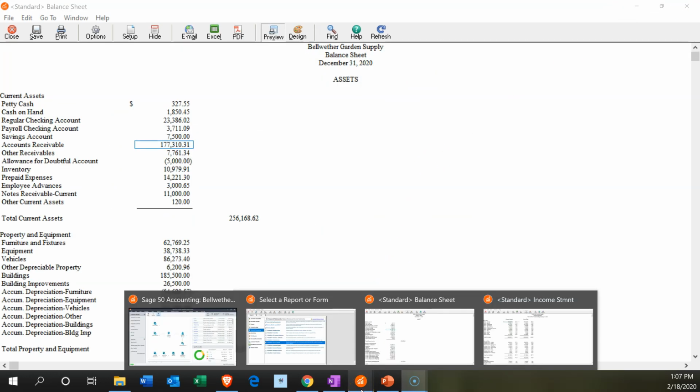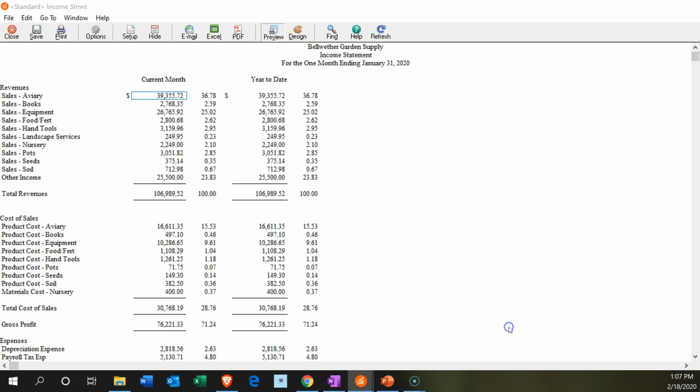I'm going to bounce back over to the other report, that being the income statement now. So let's go into the income statement. We'll do the same process here. I'm going to drill down on it. I think it's going to be in the aviary and the revenues, the aviary. So we're going to be double clicking on that first item there.